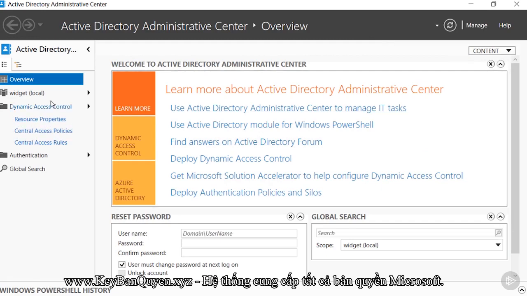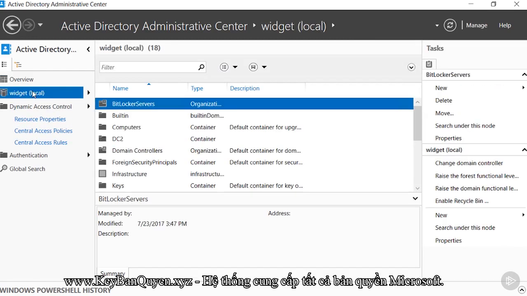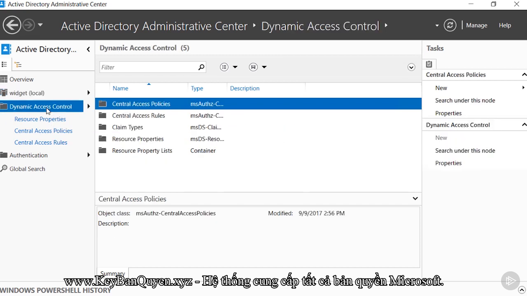On the left-hand side, we see our domain, and we also see all the different organizational units underneath it, which is very similar to Active Directory Users and Computers. If we click underneath that under Dynamic Access Control, we can see 5 different rules and policies.